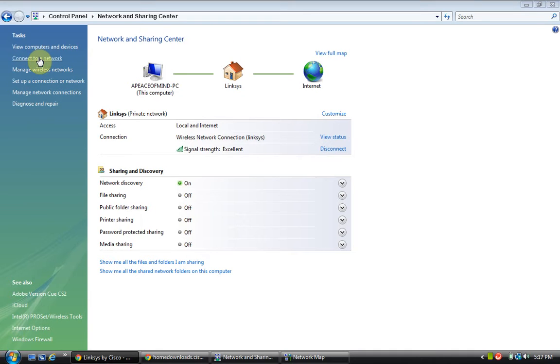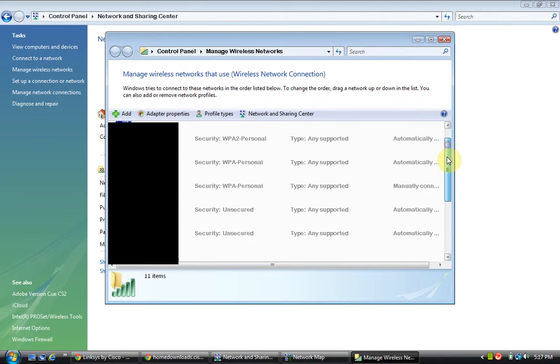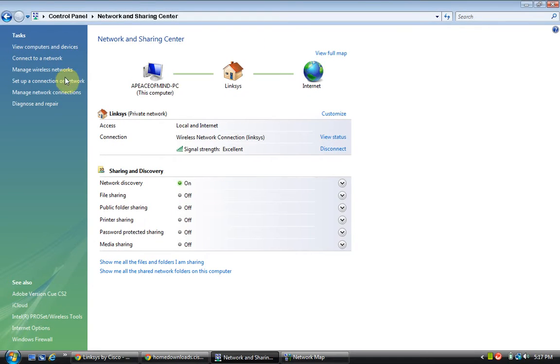So let's back on out of this and let's go over here. We have connect to a network, manage wireless network. So let's click on that. Here are all the wireless networks that I've connected to in the past. And if you do set up a password for your wireless network, you can always have Microsoft Windows save that password so you don't have to enter it every single time that you try to connect to the network. Especially if it's your home network, you want to be able to access it very quickly.